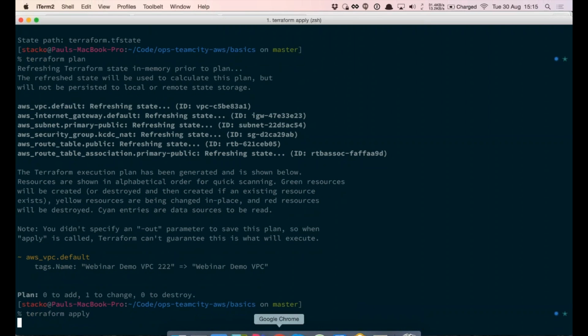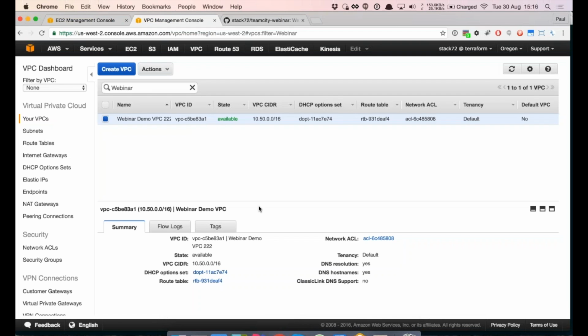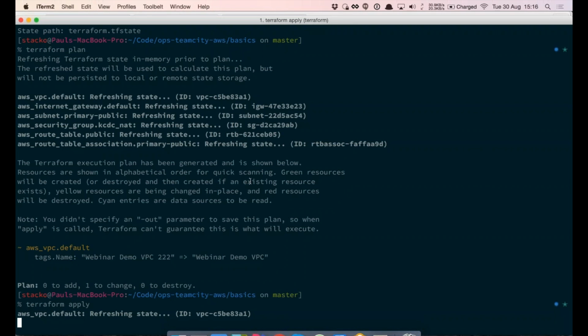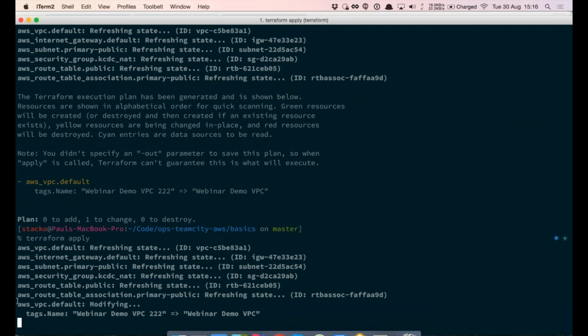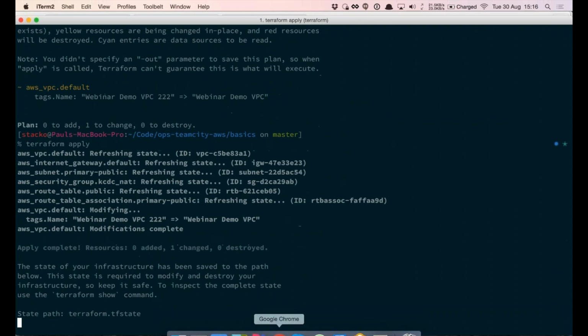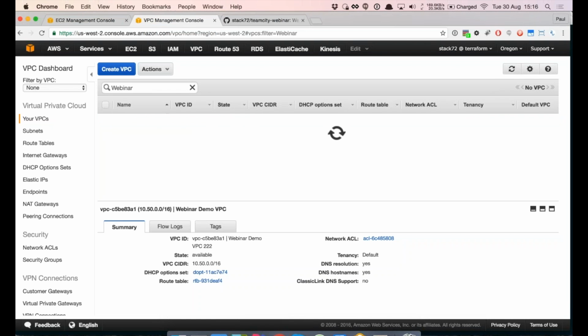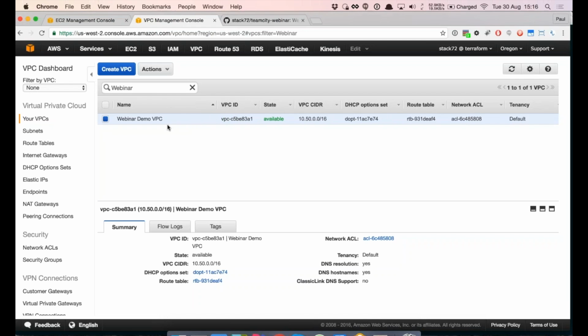And if I apply that again, we can see that it's going to change it back. You can see it gets the output of modifying right here, so it tells you what it's doing. Hopefully it's finished, and if I refresh this, we'll see that it's back to webinar demo VPC. So this is a very good way of being able to declaratively set out our infrastructure.